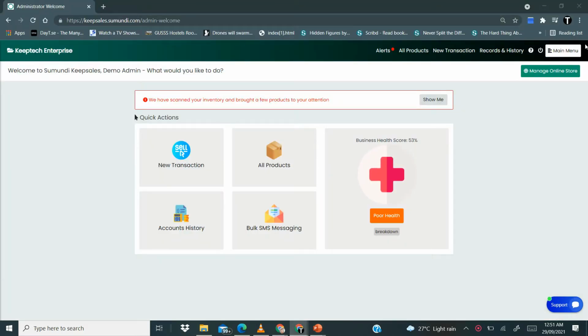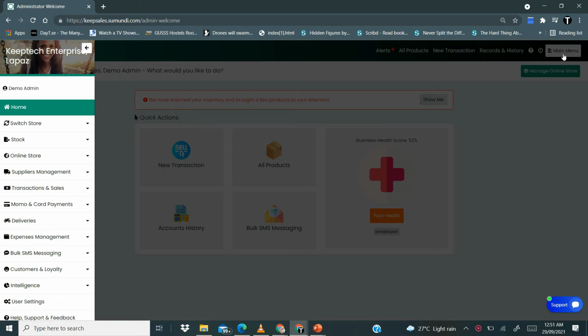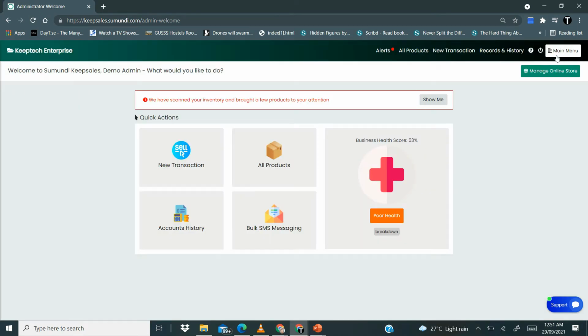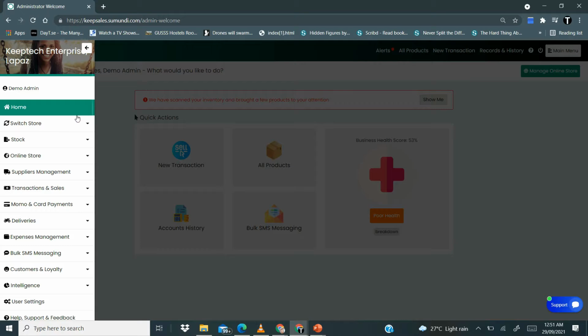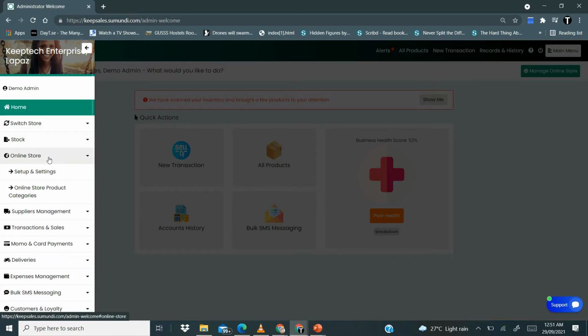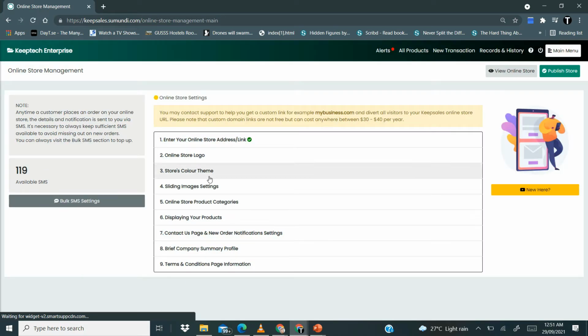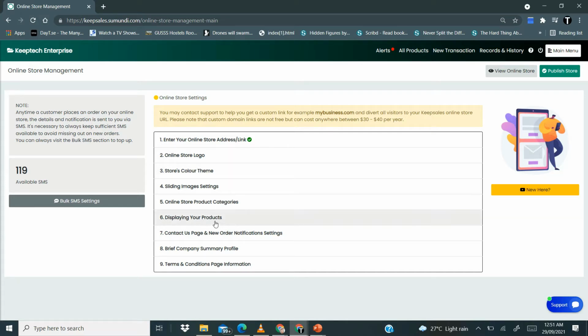Okay, so we are getting ready to create our own online store. The first thing you do is click on the main menu and then click on online store. Then there's setup and settings, and then there's online store product categories. The first thing usually is you want to set up your online store. It brings you to the settings page, the online store management page, and there are these steps that you have to tackle one after the other.